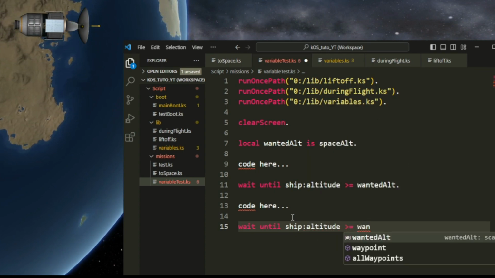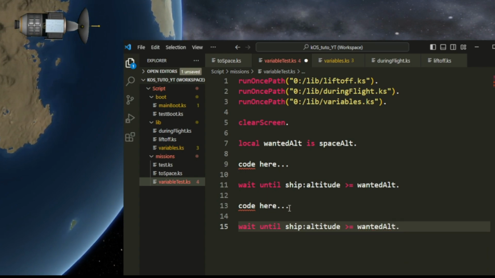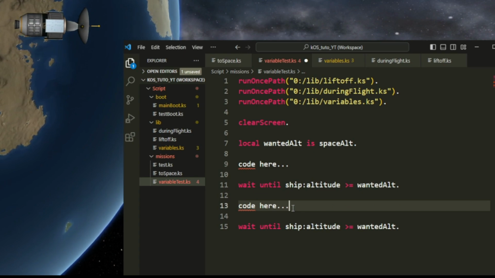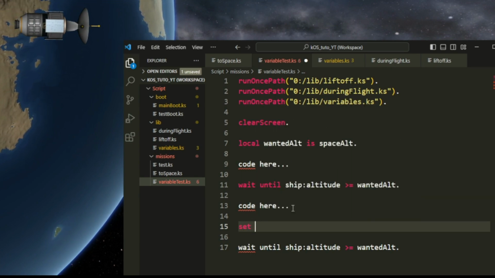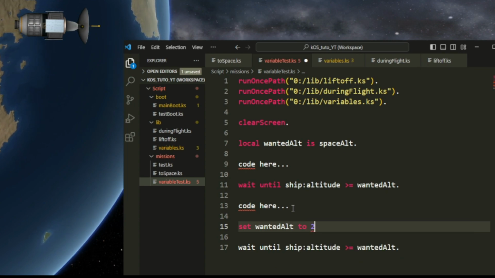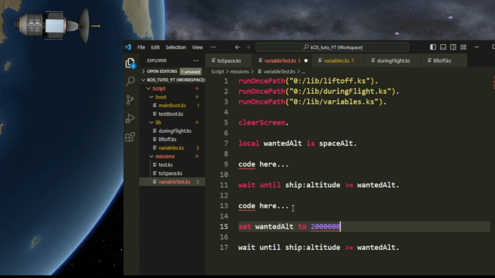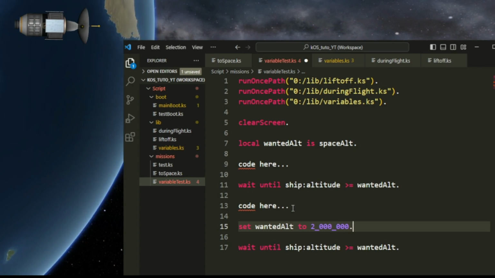So I don't need to create another variable. I can just use the variable that is here. I just need to change its value. For this, I can use the set word. So I can set wanted altitude to another number. For example, 2,000 kilometers. So that means 2 million meters. If you want to read a great number like that, you can use the underscore character, and that will be the same. So this is 2 millions.